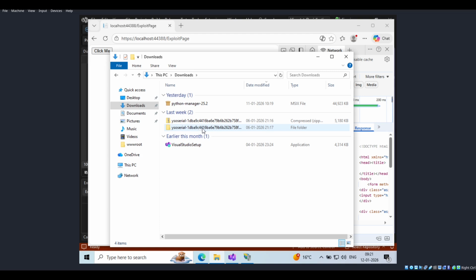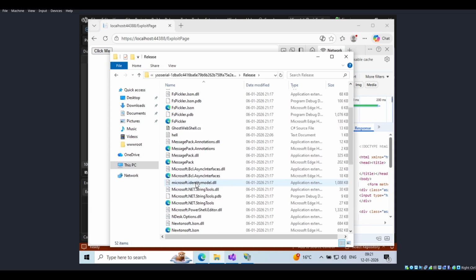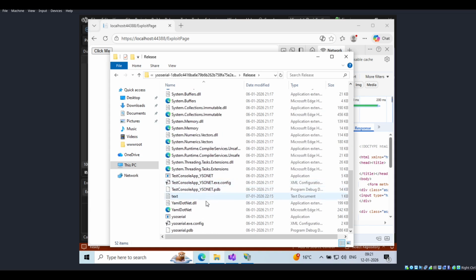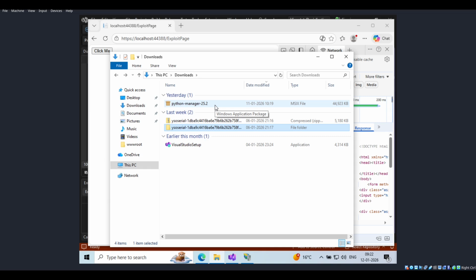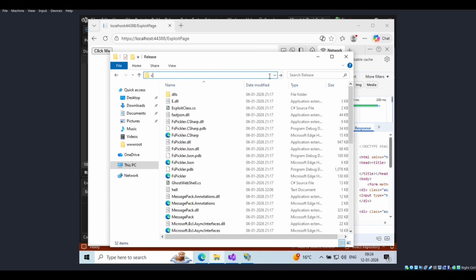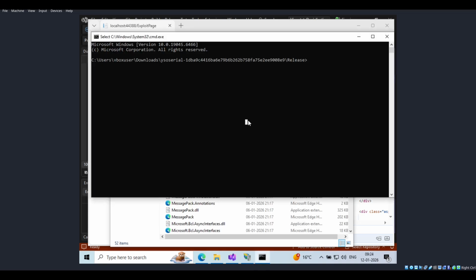I'll just show you. So here you can see ysoserial. You need to unzip it, and then you will find all these modules here. And this is the exe file that we'll be using to create the payload, and also install Python. For this exploit, we'll create a payload which will generate a callback request to our Python server. Then go to this folder inside release, open command prompt here, and in here you can use this ysoserial tool. So let's use the command.